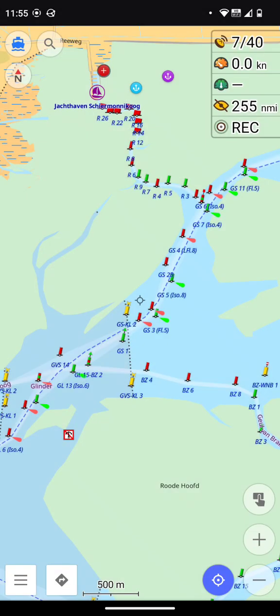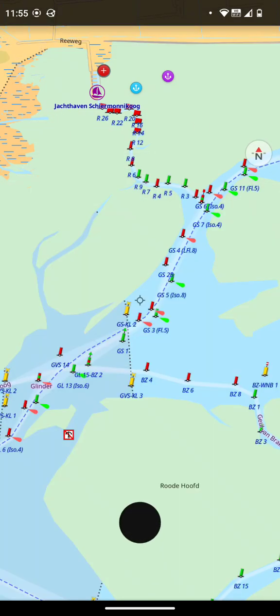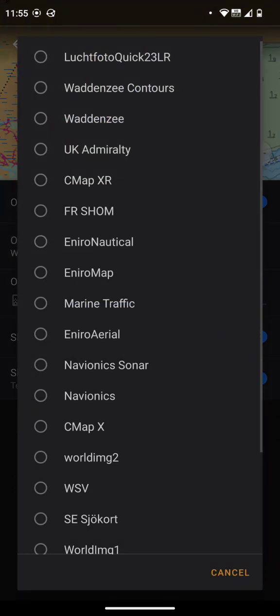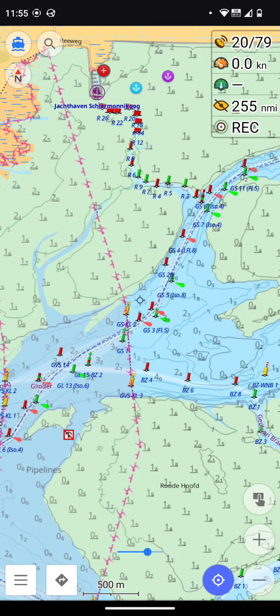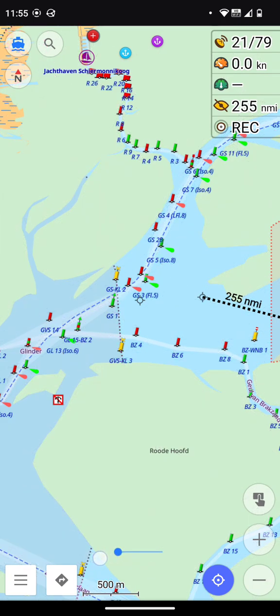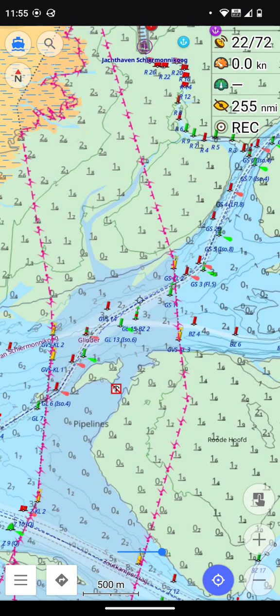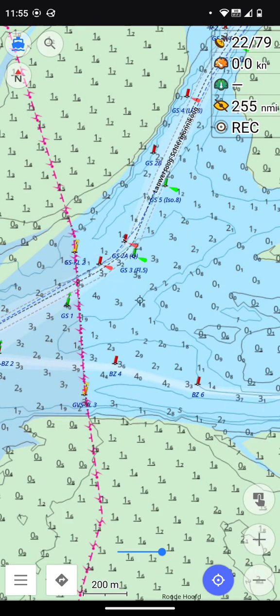Okay, if you've done this, you can go into the map settings and select an overlay. You enable it, you select this one, the contours as overlay. And there you are, you have this overlay. With this slider down here, you can blend it in and out. And now if you look at the map, you see what the heights on these tidal flats actually are and how deep the water is down here.